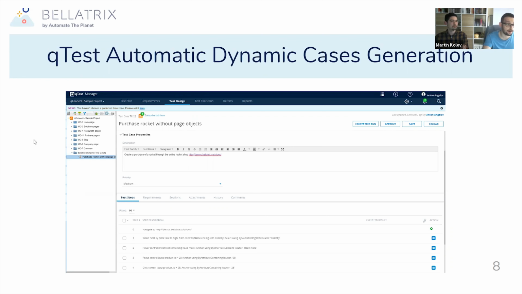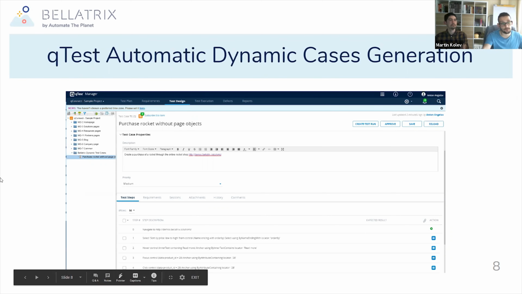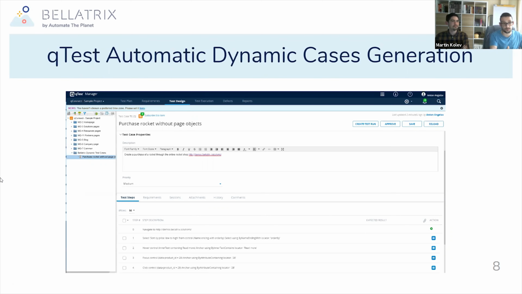You will have, as I will show you, for example, here in qTest, in human readable format all of the steps that the test is doing. And for example, for the assertions, you have the expected result. You have linked, for example, some requirements.